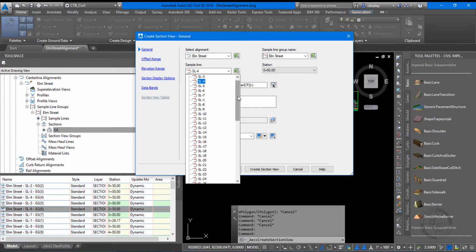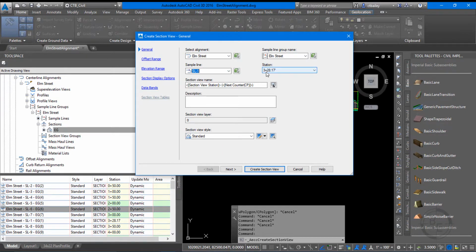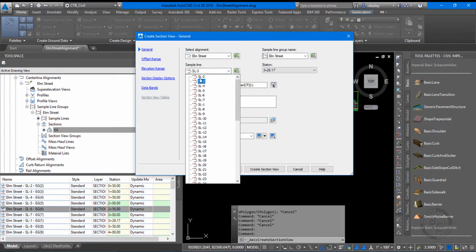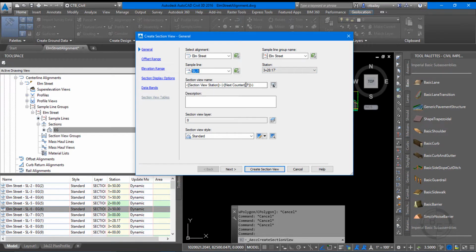So now it wants to know which one are we actually going to create. And I actually want to create sample line 1, which is that oddball. Notice how sample line 2 is back here at station 0, 50. And sample line 1 was that oddball guy. Okay. Section view name, we'll leave that default right now. And let's go ahead and choose the 10 scale.